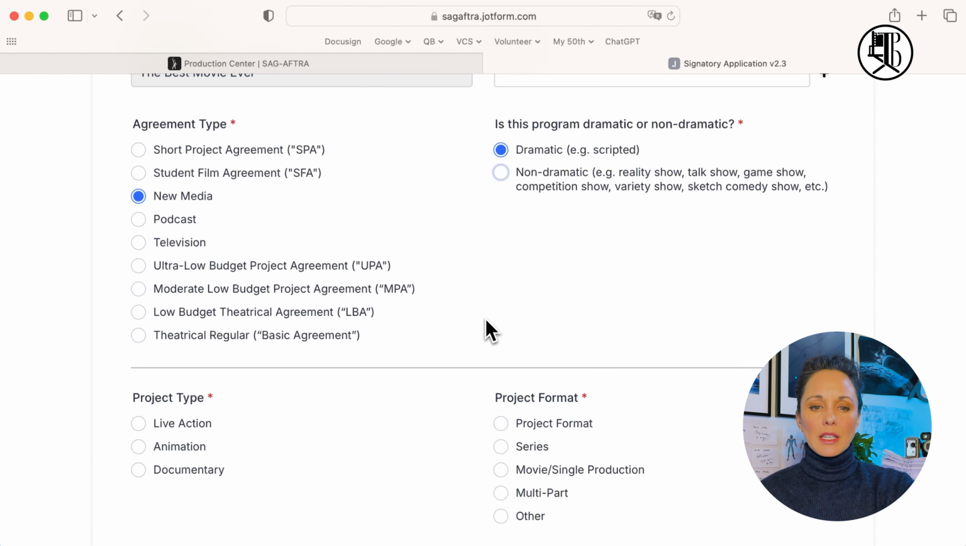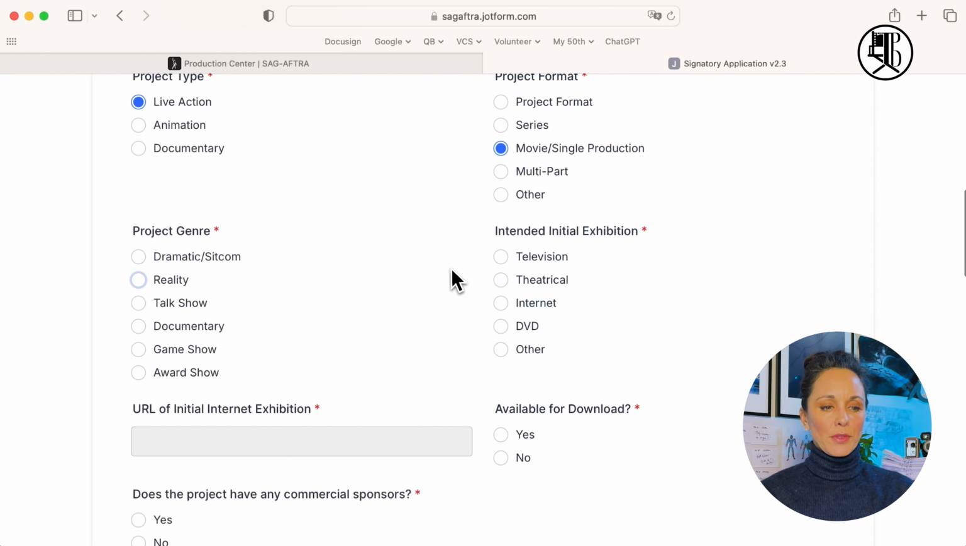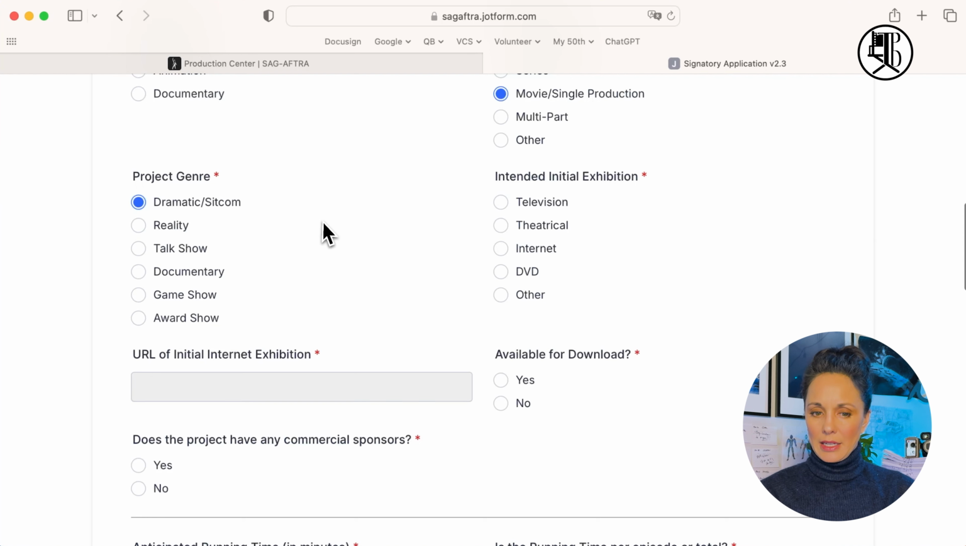All right, so you see that this program is a dramatic. If you were doing a reality show, you'd put non-dramatic. And we're doing live action. Click what applies to you. Here, the project format for us is going to be a movie. Genre is dramatic. And again, this question: what's your initial exhibition? If you don't know, you could put other. I know that I want to go streaming. That's going to be our distribution.